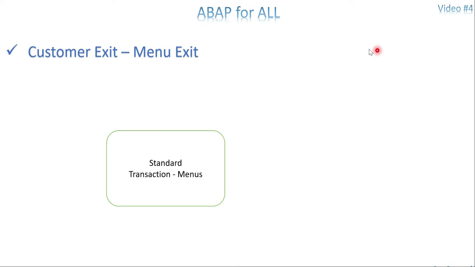So menu exit is for when the user wants some option to be enabled at the menu level, the menu painter level. Then we need to come with a concept called menu exit. Screen and menu always depend on the program, just for your reference. Here, how has SAP provided the space? In a screen exit, SAP provides a tab called the customer data tab, and inside the tab you can add whatever fields you want. In the same way for function exit, they provided a function module, and inside the function module there is a Z include.